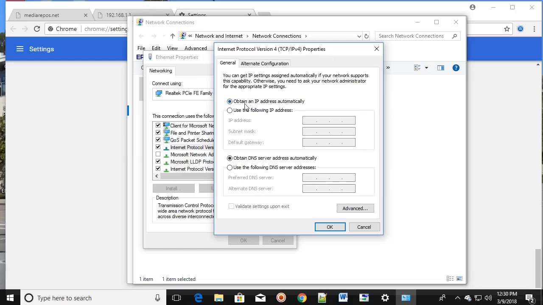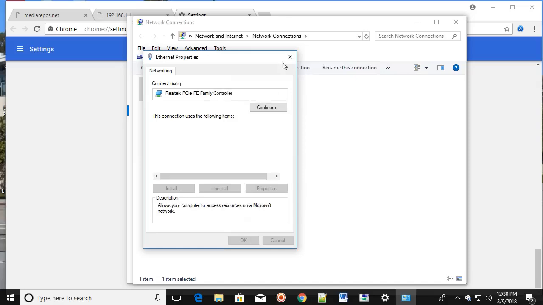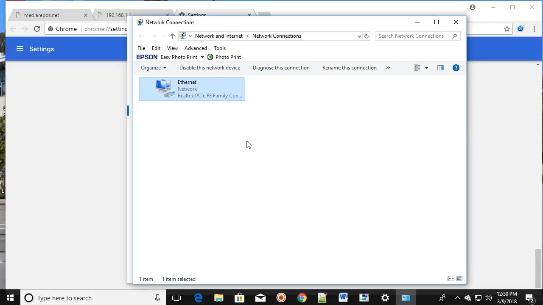Make sure that you have selected over here obtain an IP address automatically, obtain a DNS server address automatically. So make sure you have chosen this automatic option. If you are using this IP address and DNS server manually, you're going to choose automatic. If you are already using automatic, even try putting this DNS and IP address manually. If it is manual, change it to automatic and then click on OK. Click on close. So this should fix your problem. This was another step to follow.